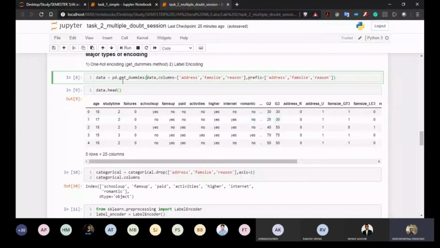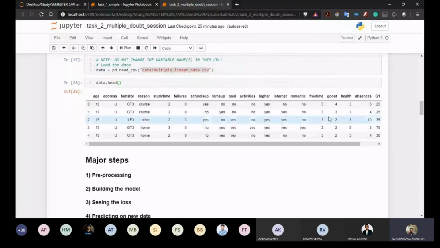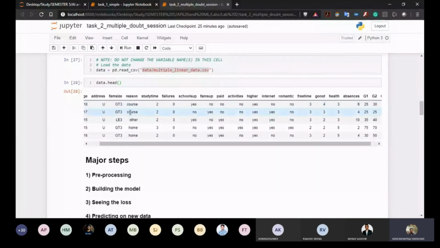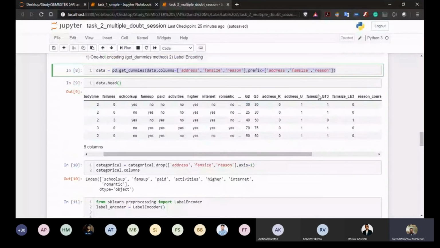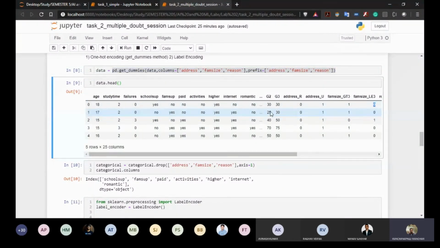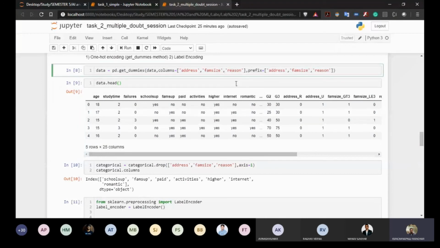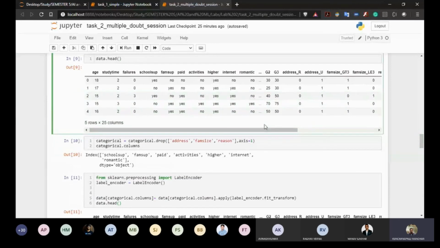And if you use get dummies with fam size, if you have gt3 and le3, it will convert it into two different columns, fam size gt3 and fam size le3. Wherever we have the value gt3, it will have 1, and it will have 0 for le3, and similarly for all other features. So yeah, it works like that.